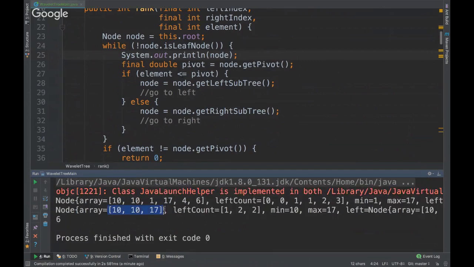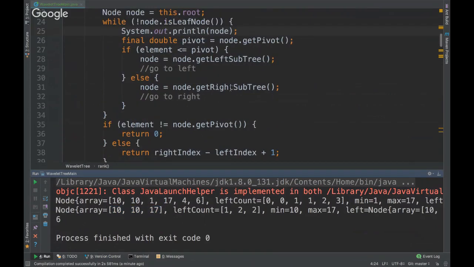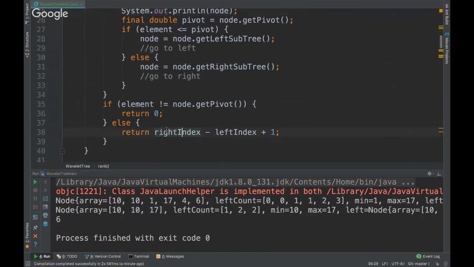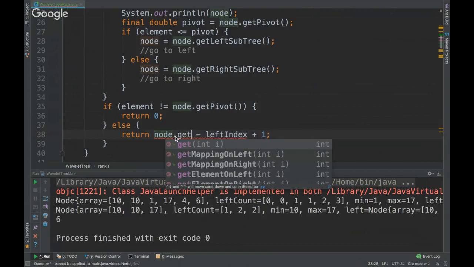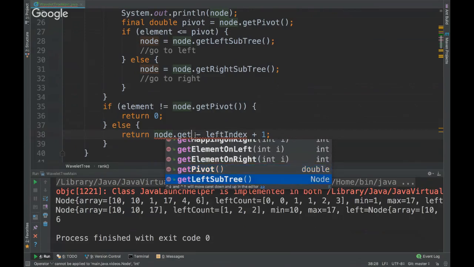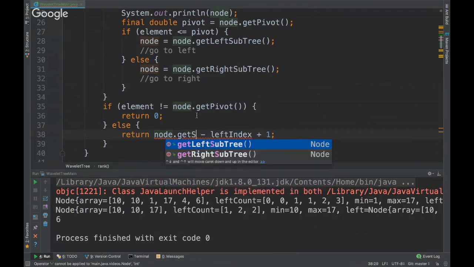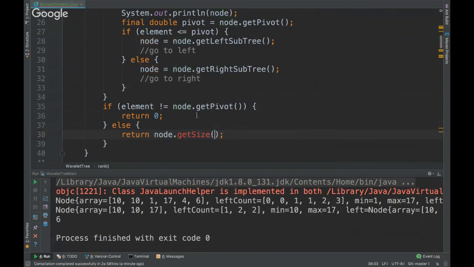Because this has come out to, okay, one minute. First of all, this is wrong, because right index minus left index is not going to be the answer. What I need to answer is the size of this node. It's actually node dot get size. Basically, I want this size. So I think I'll just put that as a utility function again. So get size is one of the things. I'll just put a method get size.